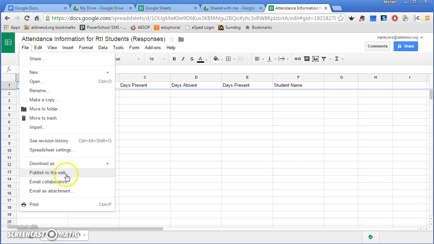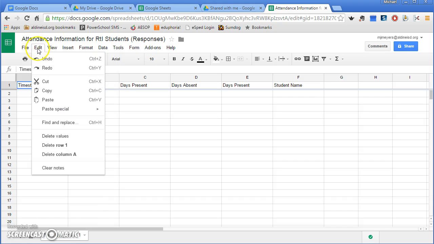You can also publish it to the web. You can email collaborators, as well as email as an attachment directly from the Google Sheets application. You then also have the option to print it at the bottom. Your Edit menu is the regular Edit menu from Microsoft Excel, where you can undo and redo, cut, copy, and paste, and so forth.